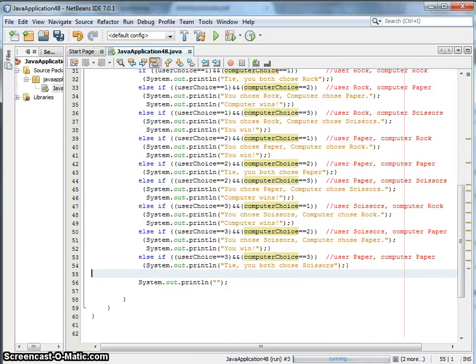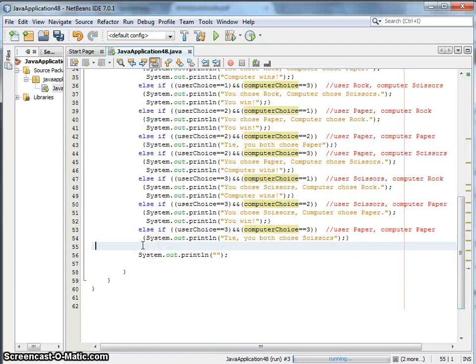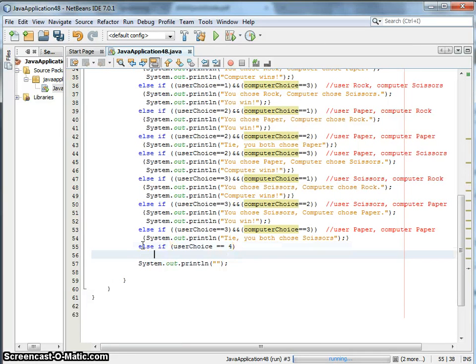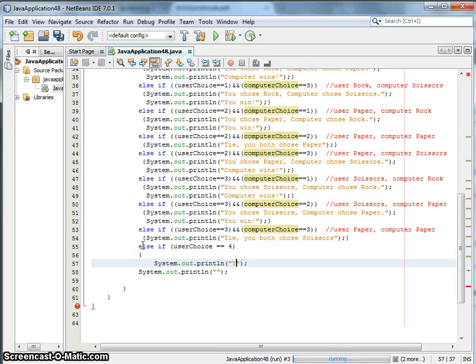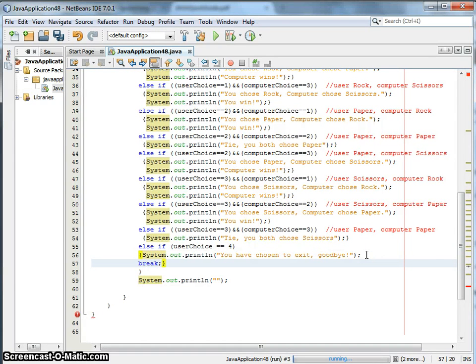The other thing we need is this exit clause. As I said, this loop will go on forever. We want it so that if they type 4, then it will exit. So I'm going to add a little else statement in here. I'll write else if the user's choice equals 4, then I'll write you have chosen to exit. Goodbye. And this won't actually exit. So what I need to add is a little break command here, and that's what will actually take us out of the loop. So if I do a break there, it will actually take us out of the loop, and it will leave the program.